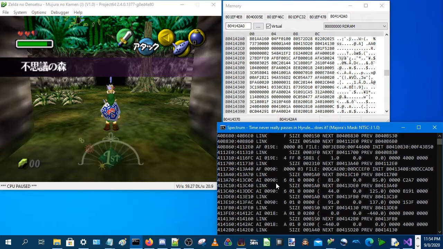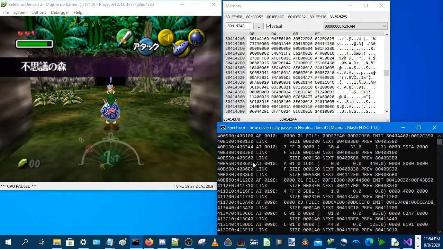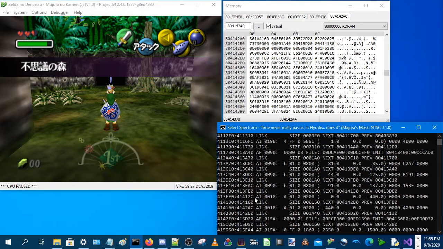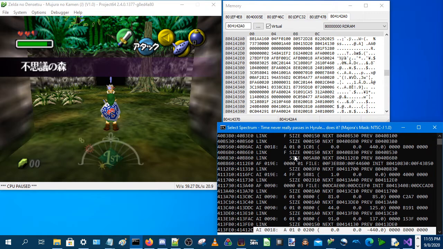However, here we're actually seeing both things. This loading plane right here is in the transition actor spot. It's at the bottom of the heap. But then these 2 are in the room actor spot. So what gives? We only ever see these as transition actors, so what's going on?